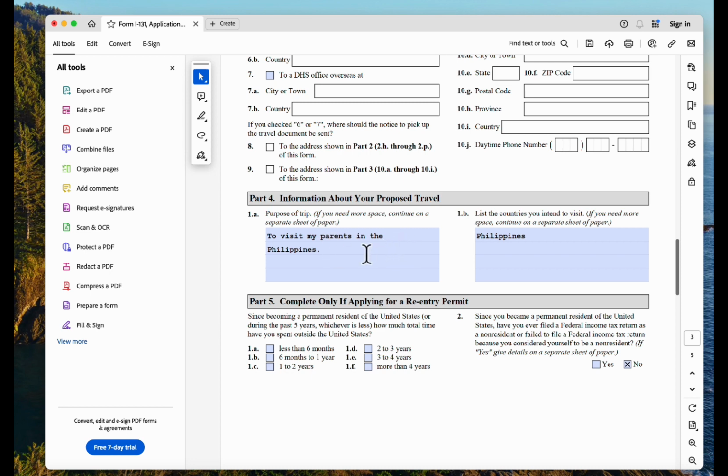So I cannot remember exactly how we did that or how we stated that. It's like, for example, if you have documents to sign or that requires your signature in person, you need to be there, things like that. This is just an example, like this, to visit my parents. This is also a valid reason, right? Visit the parents. And then list of countries you intend to visit. So for me, it's just Philippines that I wanted to visit, while waiting for my green card in case of emergency.